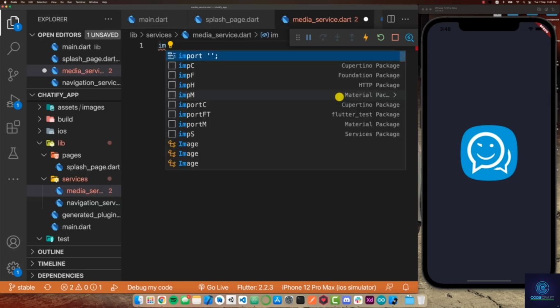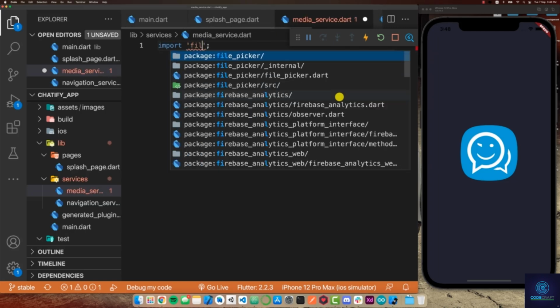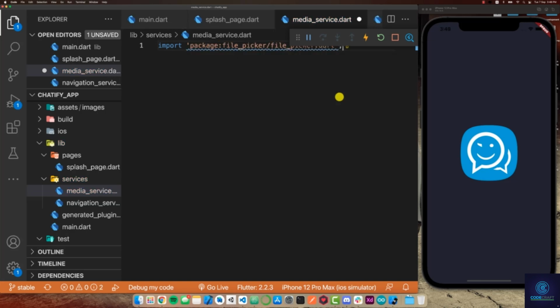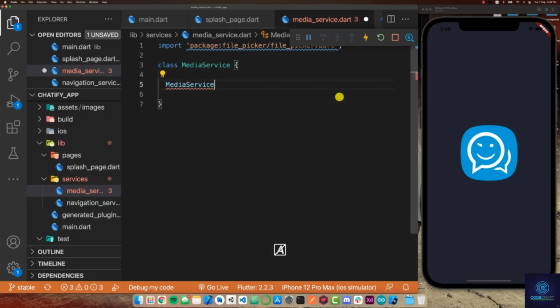I'm going to firstly import the package which is going to allow us to pick files, and that's the file picker package that we had previously added to our pubspec.yaml file. And then after that, I'll create a class and call it MediaService, and then add the curly brackets. Then I'm going to define the constructor for this class. It's just going to be an empty constructor, nothing in it, but just as a good practice, I wanted to include it.